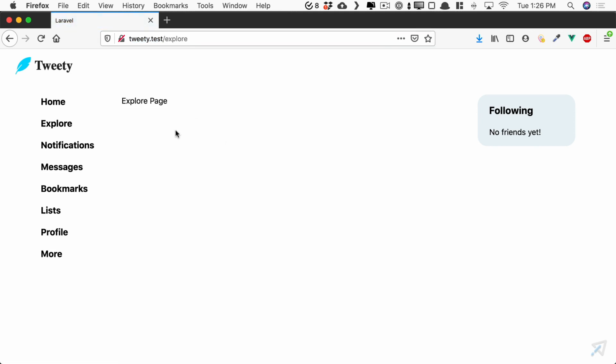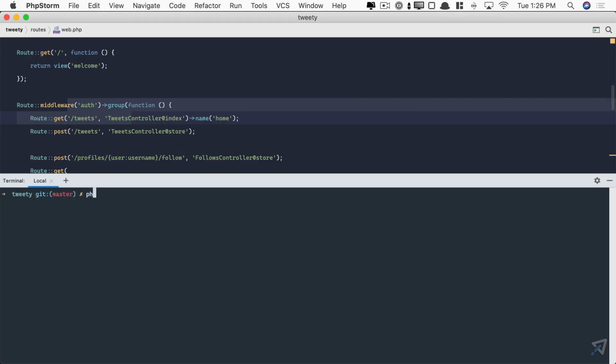All right, so we're going to keep it pretty simple and just have a grid of all the users in our system. So with that in mind, let's boot up Tinker and then create a bunch of users using the factory helper. Let's do, how about 10 different users?